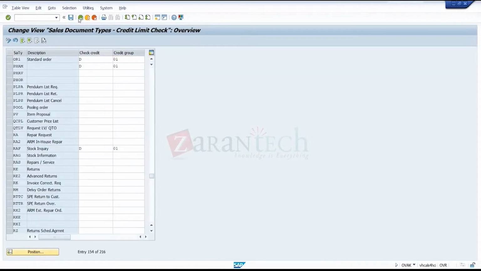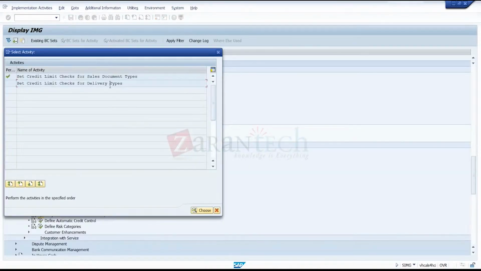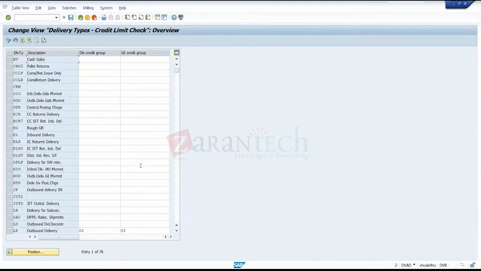Then go for the delivery type. Why is the delivery type given? So that you can block the customer at delivery during the sales order level. You can activate that for the delivery, so delivery will not be allowed for the blocked sales orders. That can be set here.